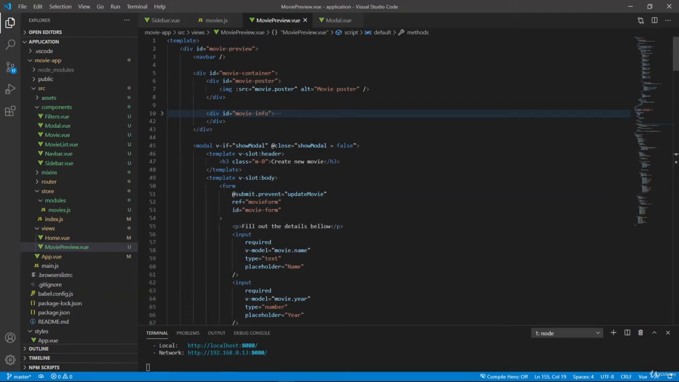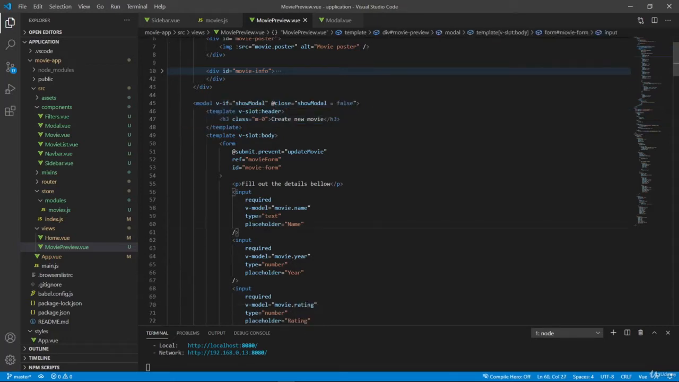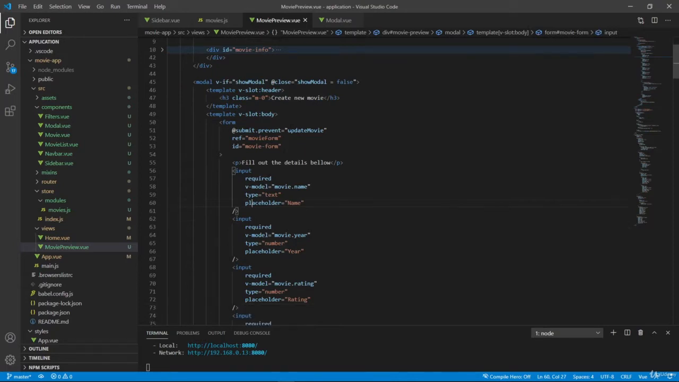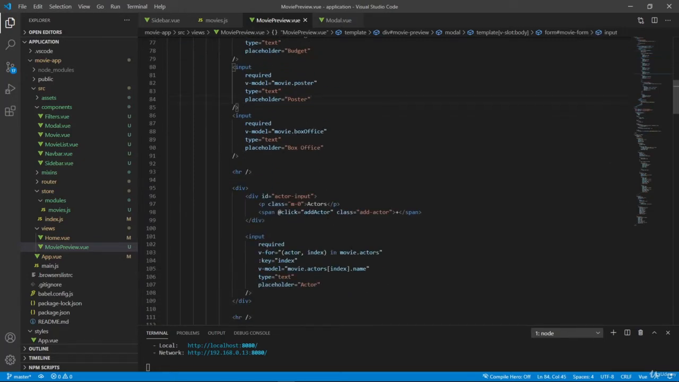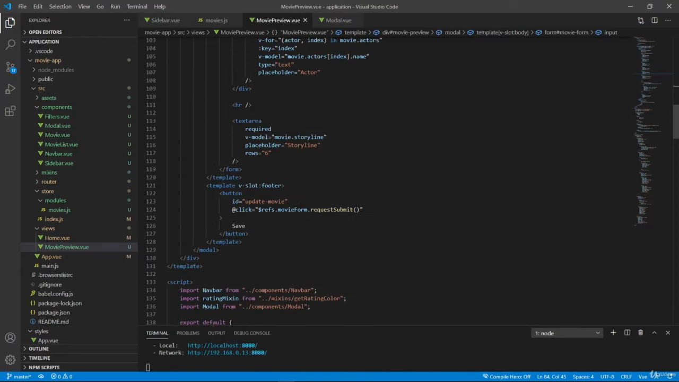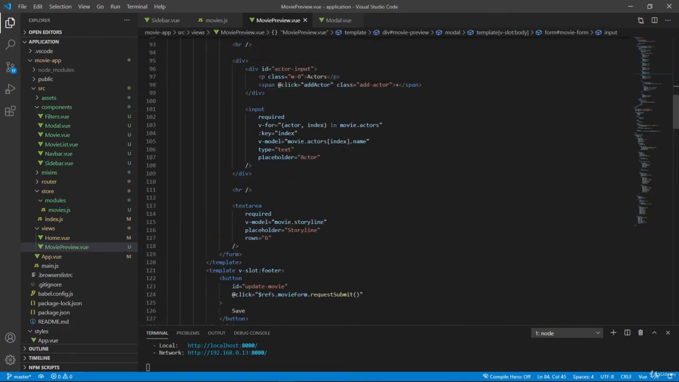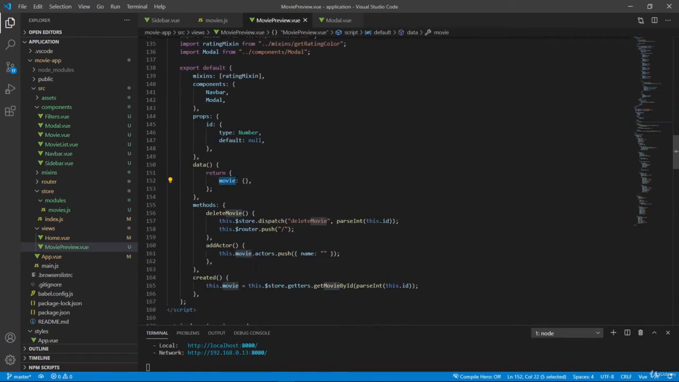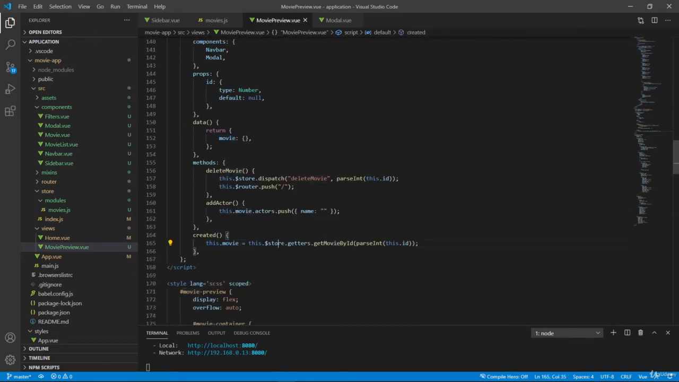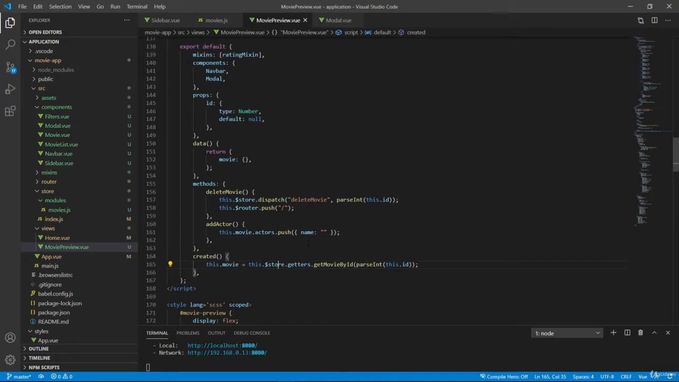So inside our movie preview component, I have already copied this model that we will use to update our movie, so we don't have to waste time copying this out. And it is practically the same, we just have to define this update movie method, but everything else is the same as we have in sidebar. The only difference is that instead of form, we have this movie, and this movie we are taking from our store with this getMovieById getter.